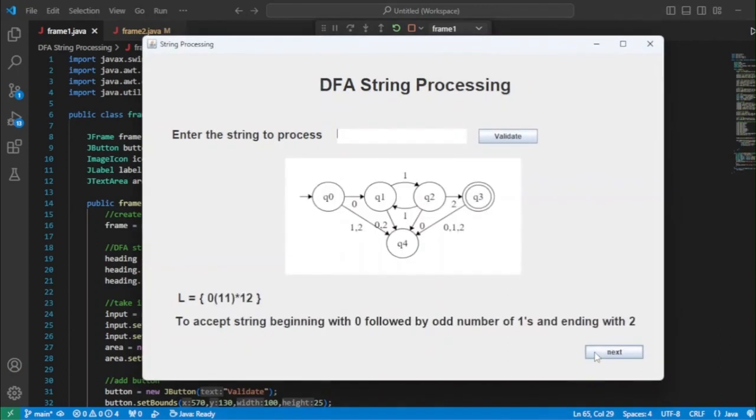Similarly, to accept strings beginning with 0 followed by odd number of ones and ending with 2. So 0 followed by odd number of ones and ending with 2. If I validate it, the string is accepted. But if I make the number of ones even and then validate, the string would get rejected.